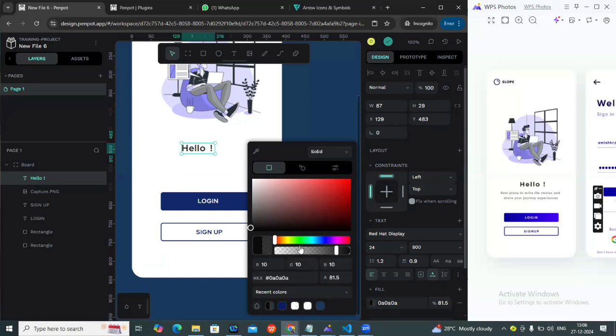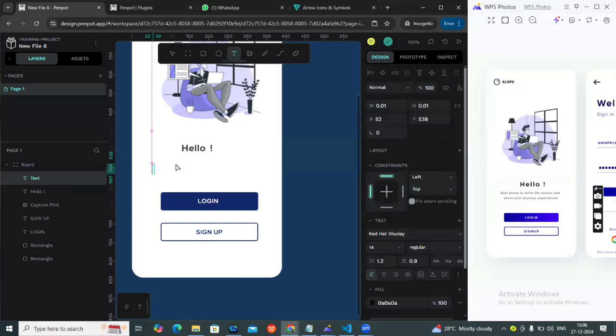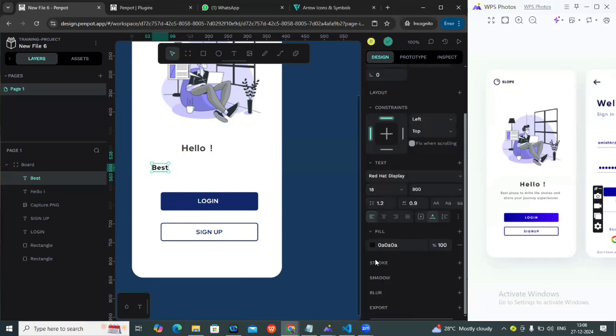Just scroll the things so that we can give the light color or we can make it dark. Next thing is we need to give the text. Best. So I will click outside and I will change the font. The font should be 16, or let's give 14. Yeah, perfect.